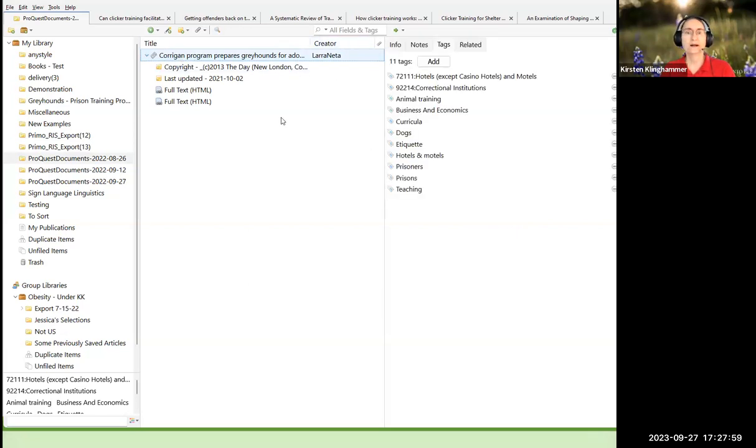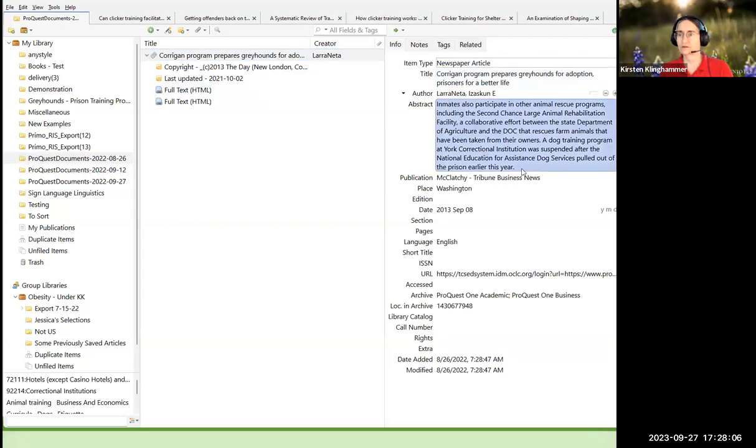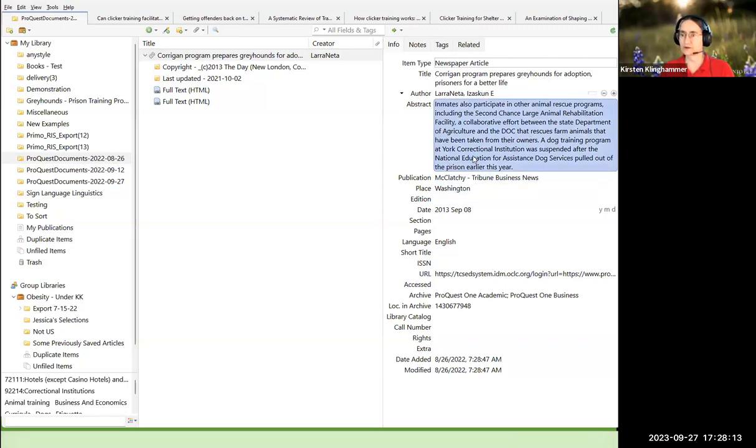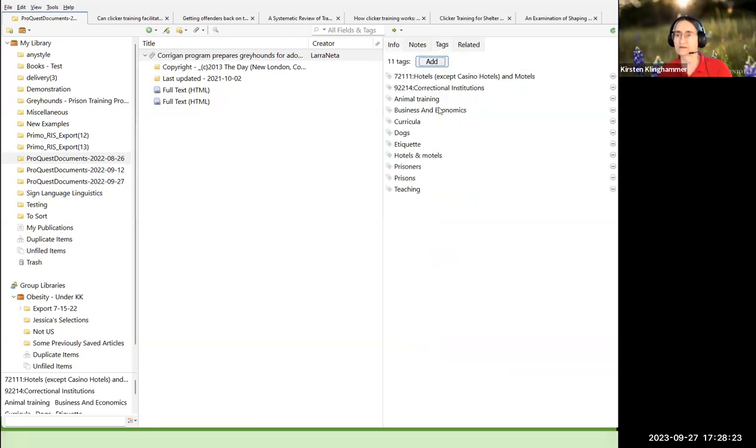Okay, here we go. This is one where I had imported different subject headings. This particular one is Greyhounds, a Corrigan program prepares Greyhounds for adoptions and prisoners for better life. This is using folks who are in prisons who are working with dogs. And we have some tags, and I can add any tags that I might like. So the formal subject headings could be prisons and prisoners. But a jail and a prison is not the same thing, and maybe the term that I have in my head is jail. So I can throw in jail as the thing that is in my head when I am looking for this.